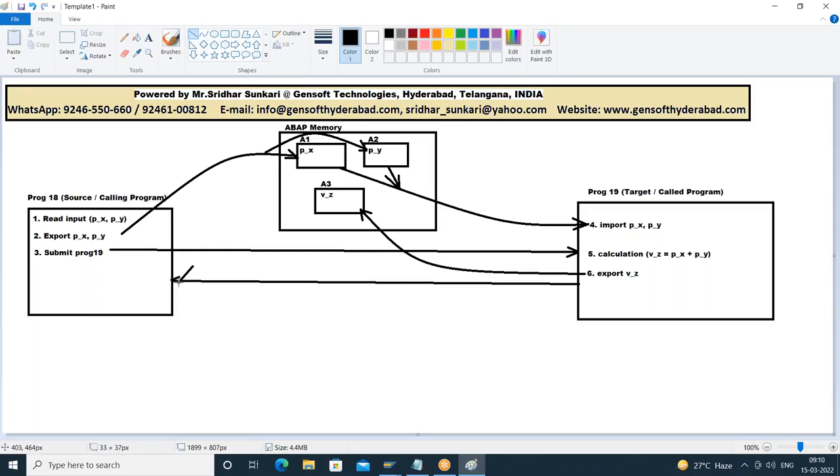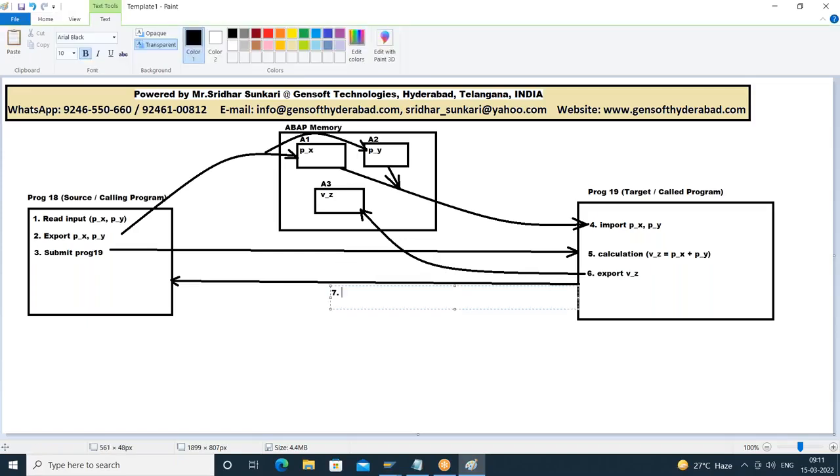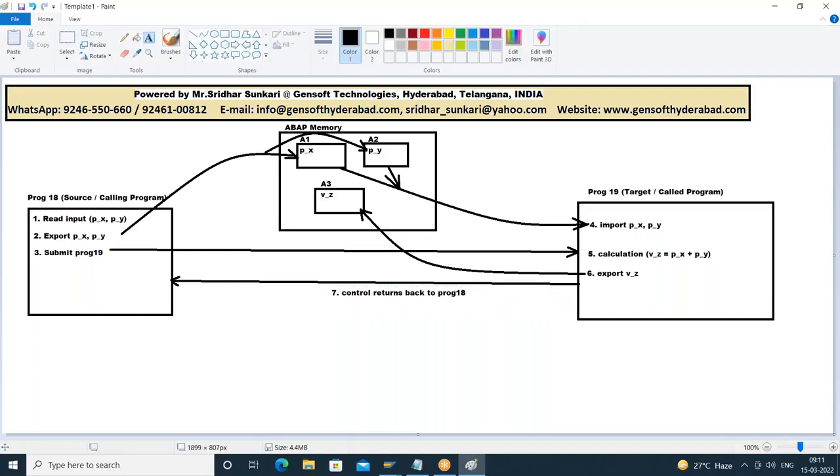So this is your source program. This I'll put as the seventh step. Control returns back to program 18. Right? Once control returns back to program 18, it has to execute the further statements.